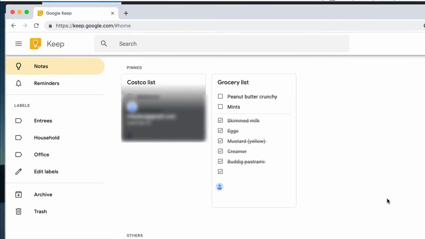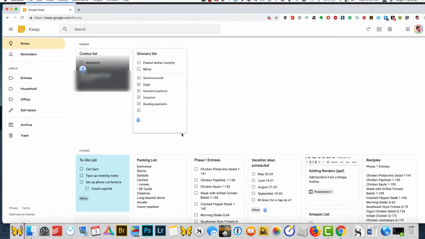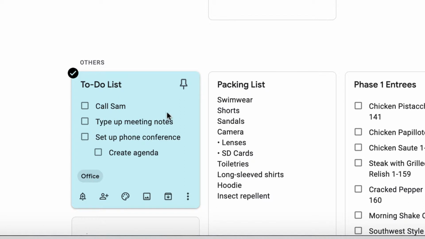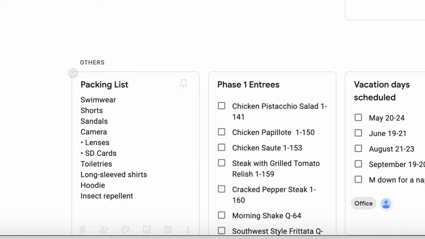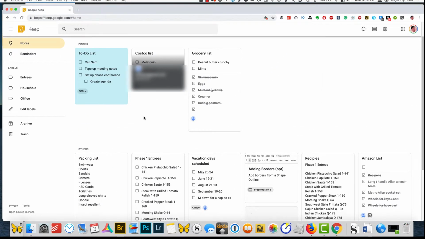So let's pin our to-do list note here. So I'm going to hover my mouse cursor over the note, and when I do, notice the pin icon that appears in the upper right corner of the note. So to pin it, I just need to click on the icon, and the note is now pinned to the pinned section.